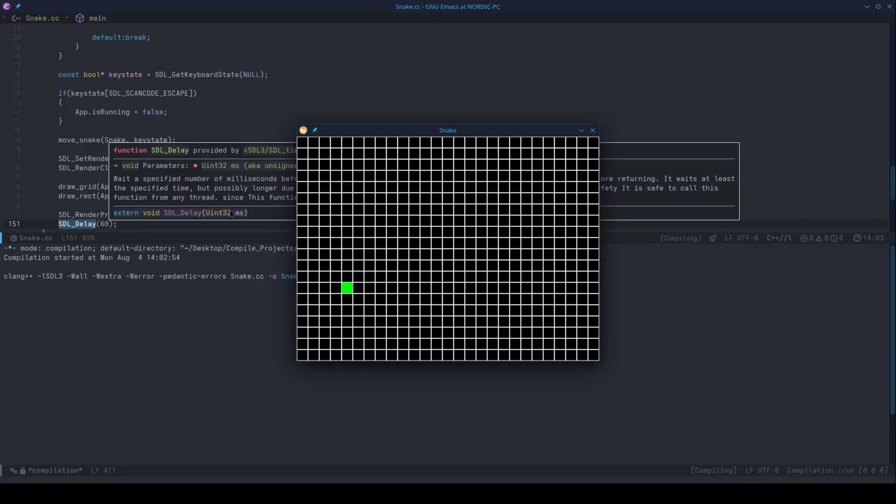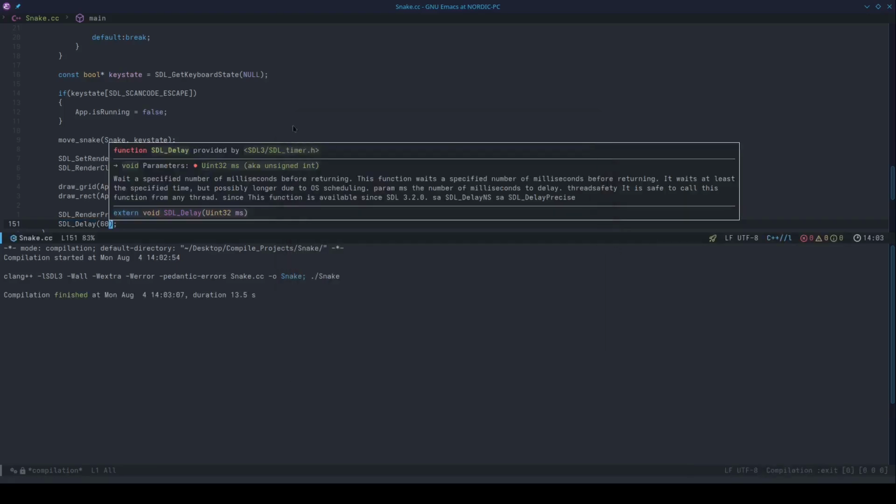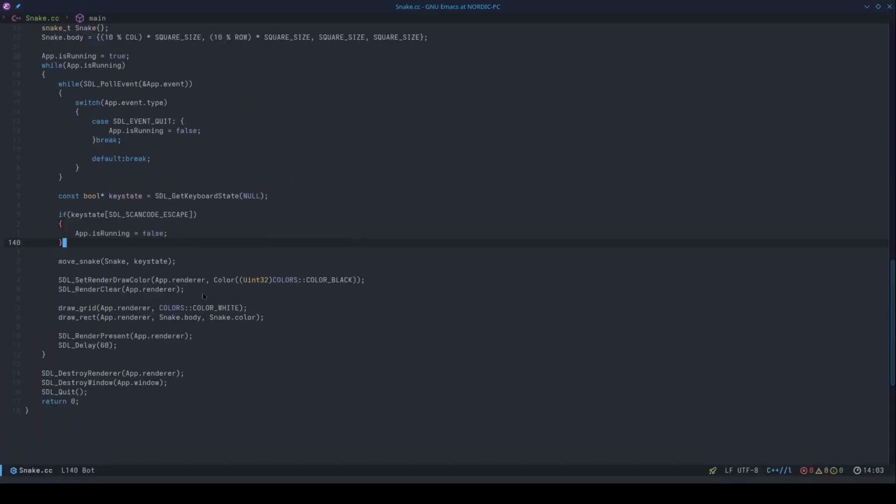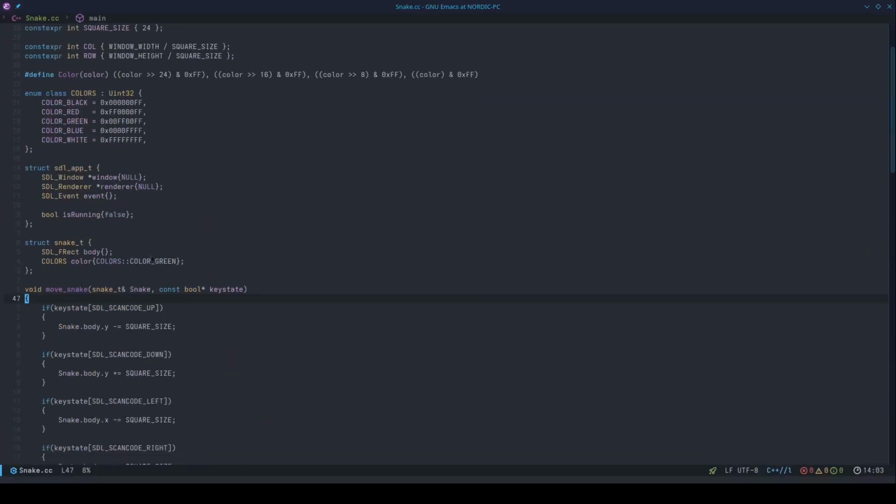And also, snake shouldn't work this way. It should work by directions. So let's do that. Don't worry, we're going to tackle this issue later on. Let me just do directions first. So snake moves by direction.